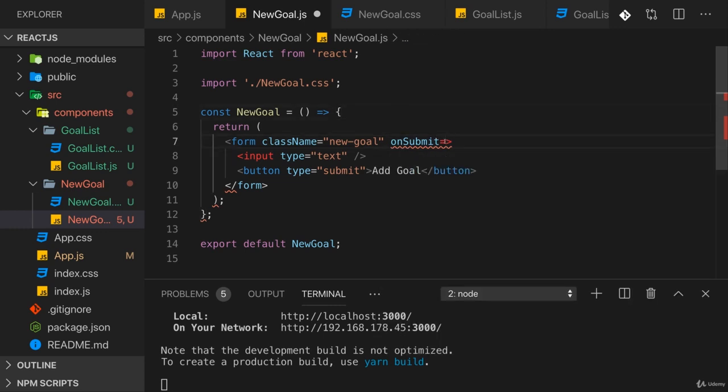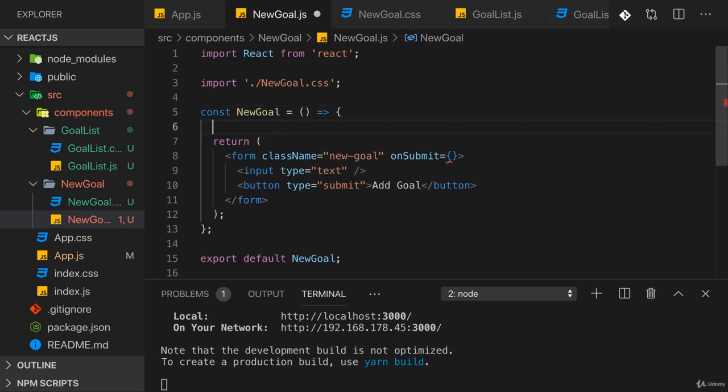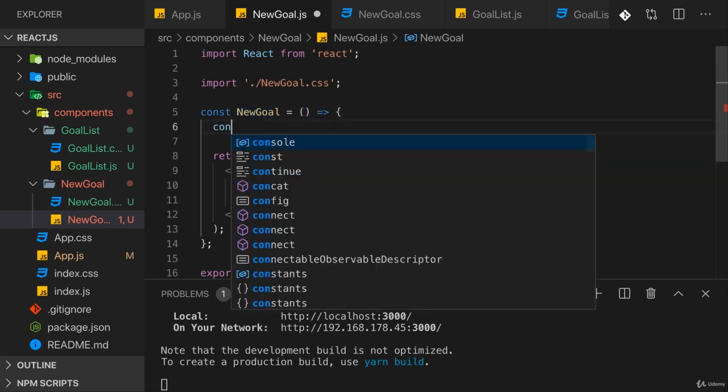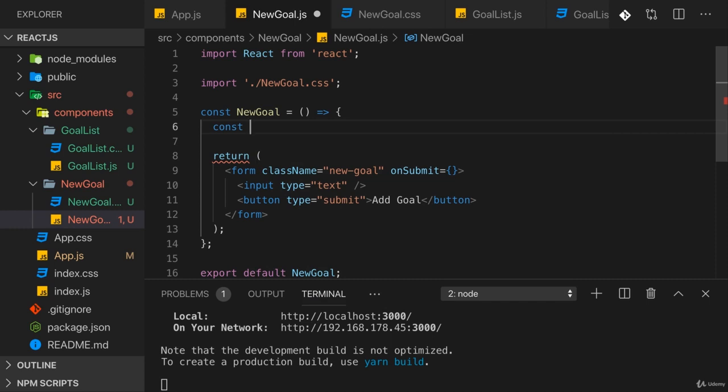You could do this here with curly braces and then an anonymous inline function. But I don't like that too much. Instead, I will create a new function here. And in JavaScript, you can create functions in functions. So instead of the new goal function, which it still is in the end, I can create a new function. I will create my add goal handler. Now the naming is up to you, but I like this naming of having handler at the end of my function name if it is a function that is triggered upon some event.